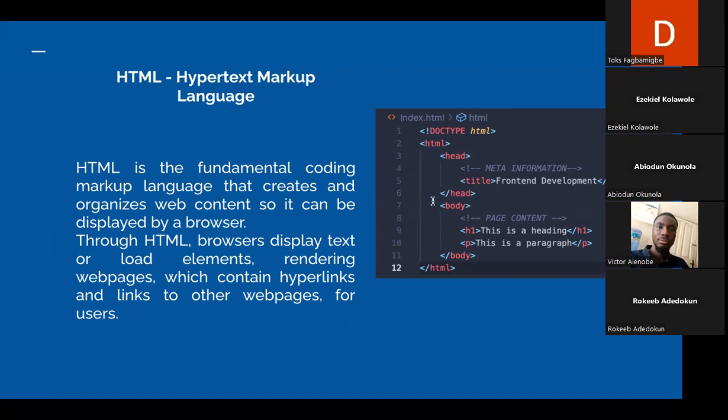A code editor, I want to be sure that everyone knows at least partially, is just an editor for coding. It's where you actually write your programming language, or everything you want to pertain to programming. So this is VS Code, and it helps us to write our languages, our programming languages, our markup language, as it is here.